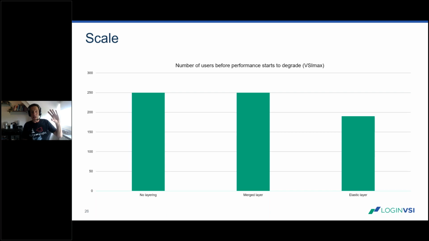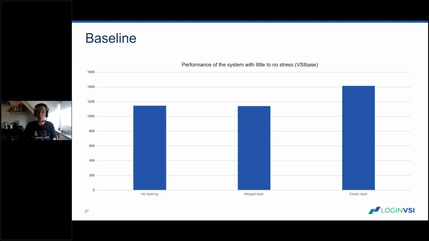So, the numbers put together. No layering, 250 users; merge layer, 250 users; elastic layer, 190. But there's another number we always look at, and this is the VSI base. So this is how long a certain amount of actions took when there is no stress on the system. And again, we can see no layering and merge layer perform exactly the same, which is great.